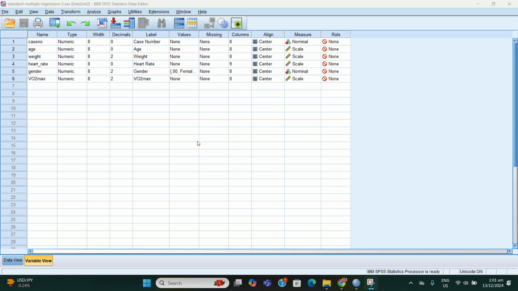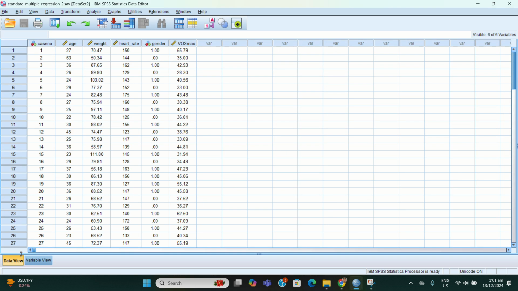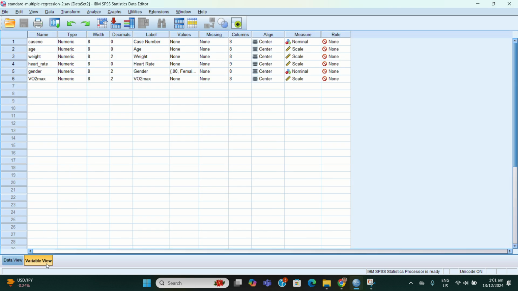As you can see on my screen, we have the data here. In multiple linear regression, there are 8 assumptions. First, let's set up the data. We have the data view and the variable view. Here we have age, weight, heart rate, and gender. They are the independent variables, and VO2 max, or the maximal volume of oxygen, is the dependent variable.